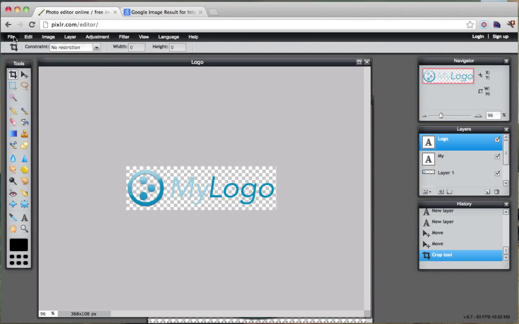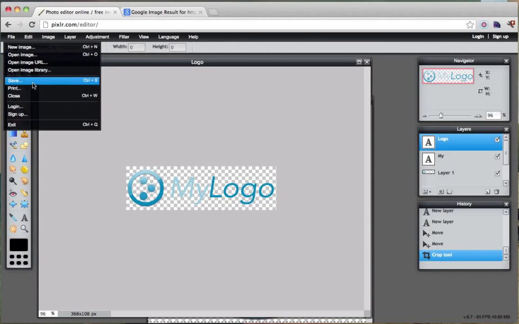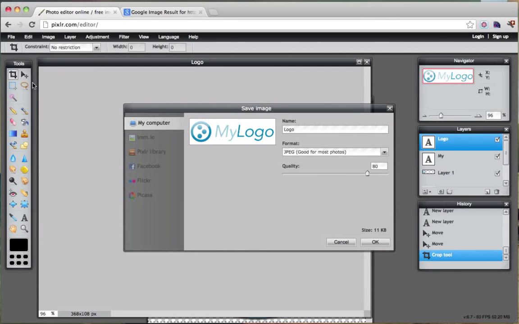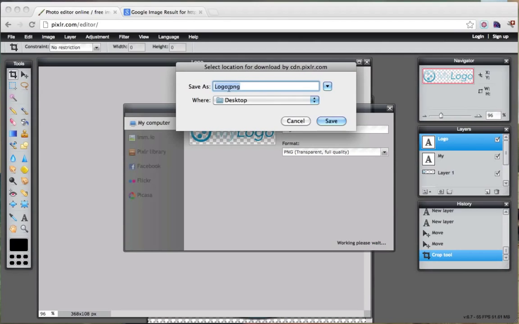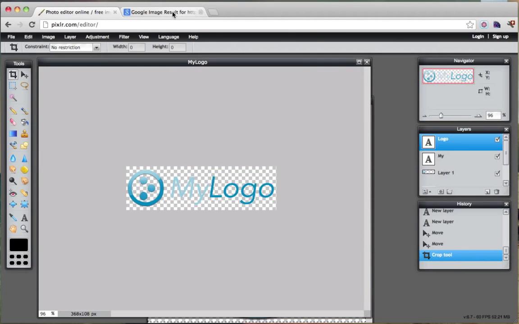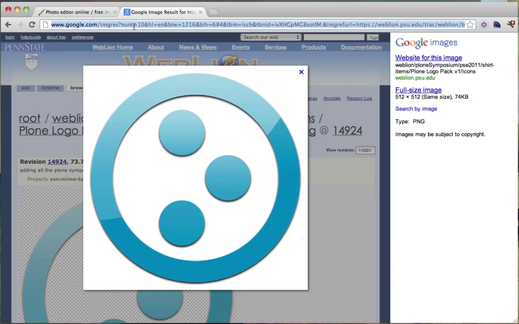Now what I'm going to do is I'm going to go to File and Save the Image. Now you see how this now has a white background around it. We actually want to save it as a PNG so that it has a transparent background. Okay, then press OK. And we're going to say this is my logo and save it to the desktop. Save.